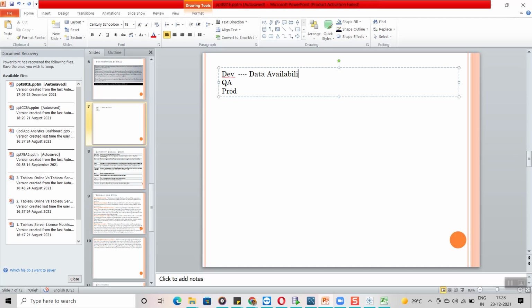The data is going to be available in the development environment. For example, the ETL developers are going to load the data into the development environment. And there will also be ETL testers.